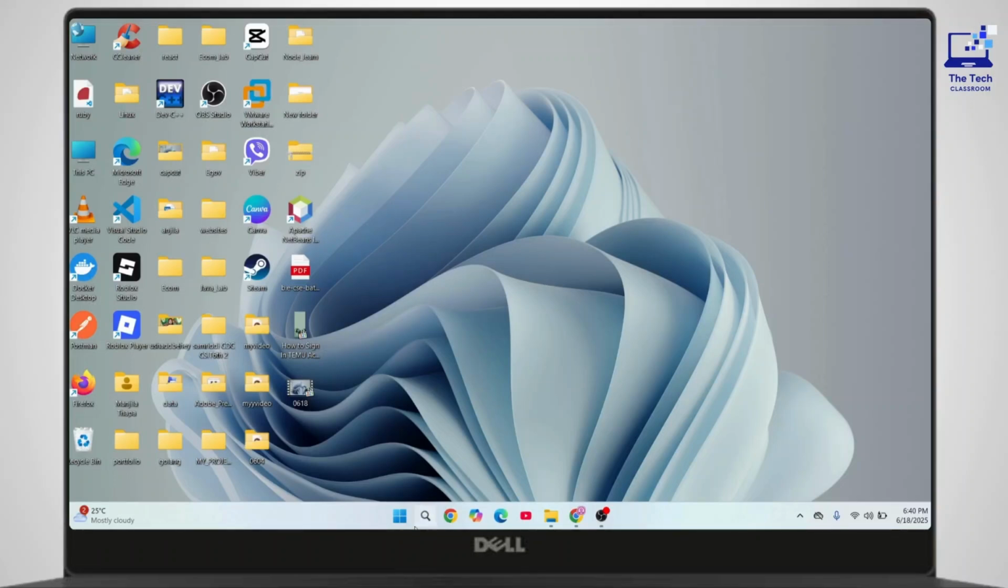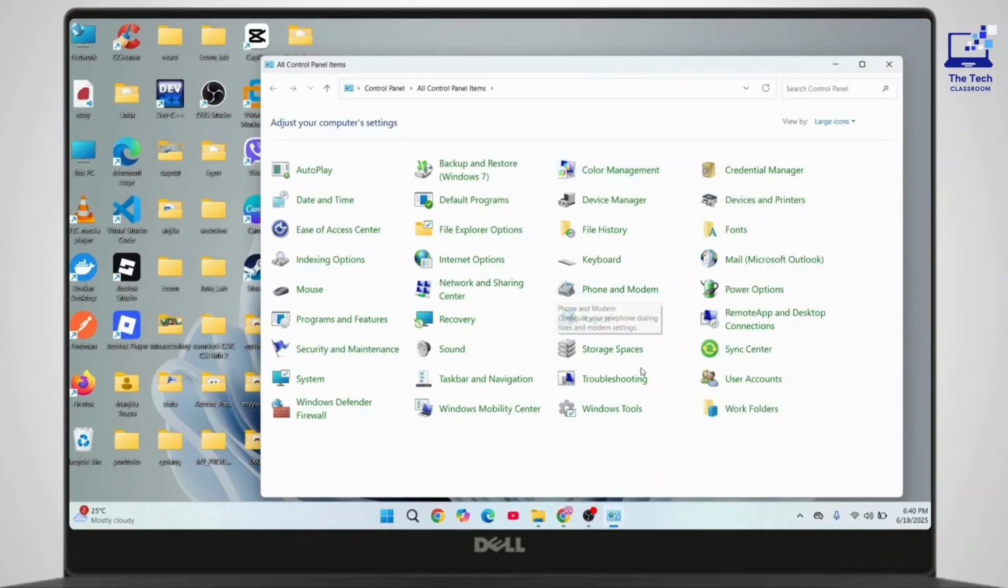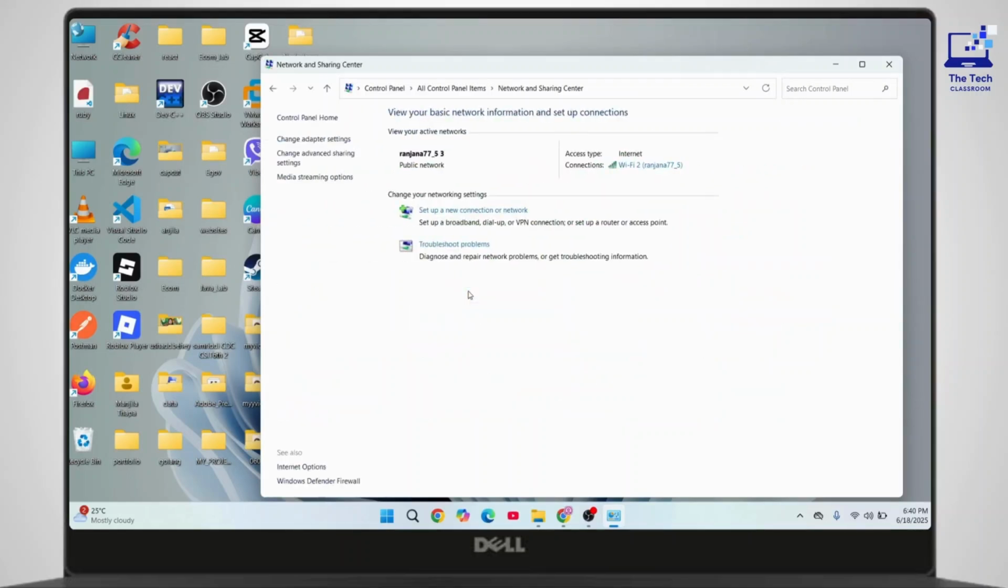For that, click on the search icon, then open up Control Panel, search for Control Panel, open it up. Here, if you cannot find all of these options, you have to click on this drop down next to View By, then select Large Icons. Now from here, you have to head towards this Network and Sharing Center, click on it.